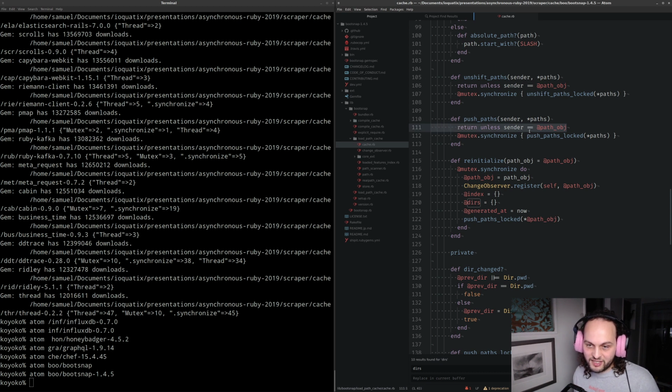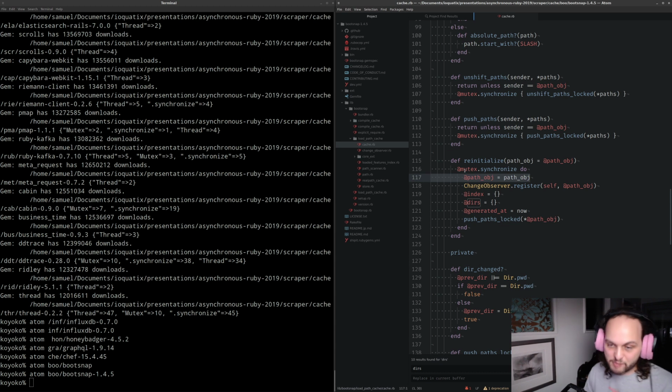So that's another one of those kind of questionable optimizations, because this is assigned inside a synchronized block and yet it's used outside a synchronized block. And so with CRuby that's totally okay, but in JRuby there's every chance that could cause an issue. I don't actually know the JRuby memory model, I just know that it's less forgiving. And this is essentially a synchronized write but an unsynchronized read.